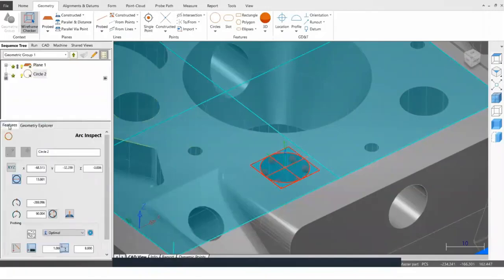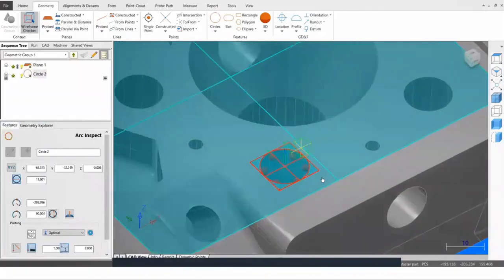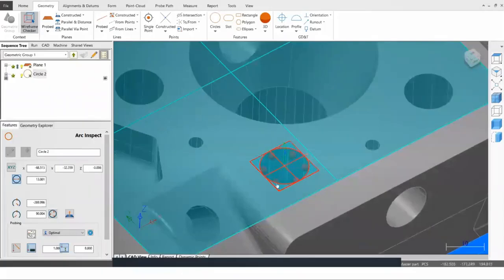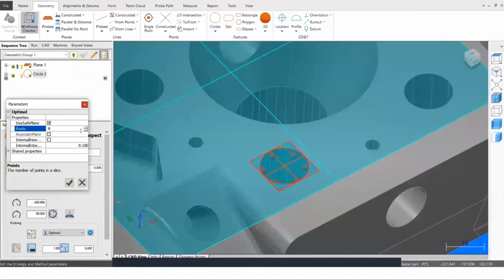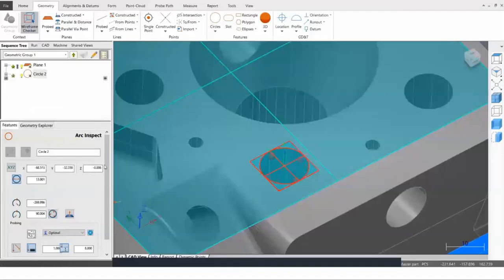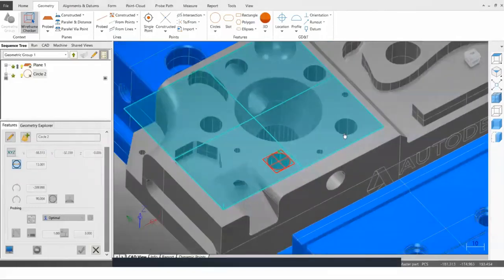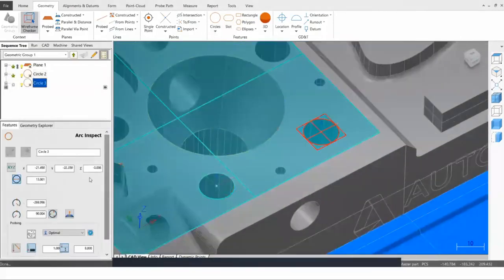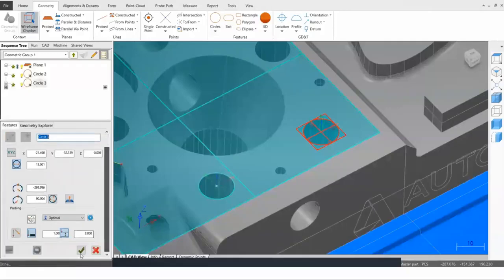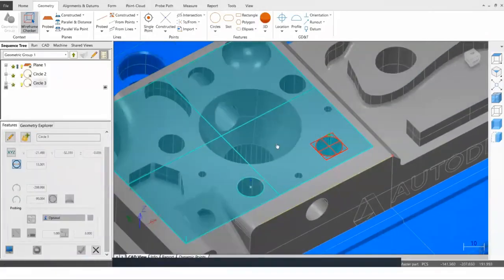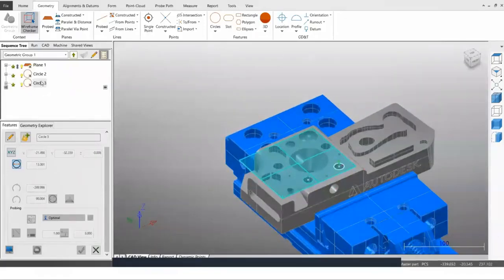Then you can go here in feature. You can see there are 6 points to be taken as inspection points, so I'm going to reduce that. How to reduce? Just go to parameter, go to points, and set the points to 4, and you can accept it. In this way, you can generate your geometric features, which is very easy to extract. Like you can see, there are 2 geometric features and 1 plane has been generated.